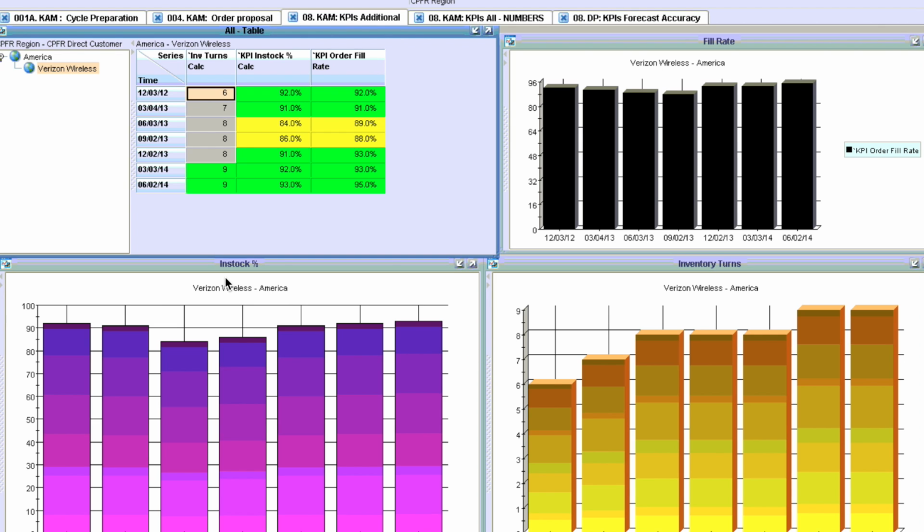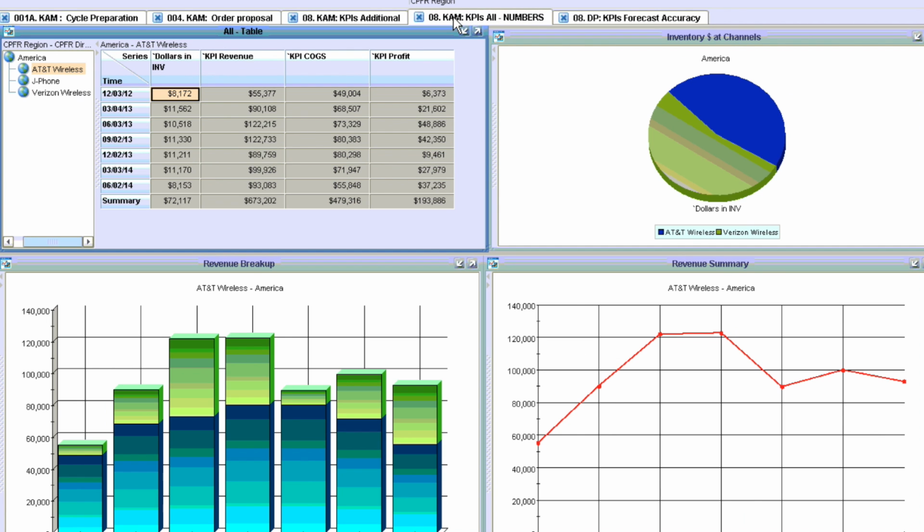Here you can see the in-stock percent for the customer, Verizon Wireless, and the other is the order fill rate in terms of percentage. You see they are 95%. We also have Inventory Explorer at the customer side. Keeping too much inventory will put you at risk. We have other KPIs related to profit margin and overall revenue growth.